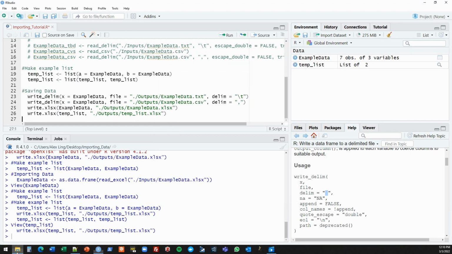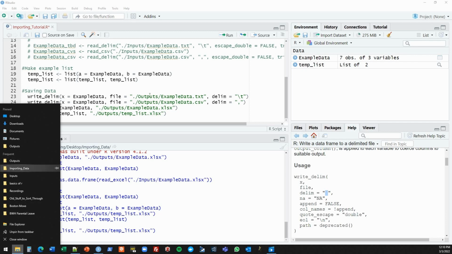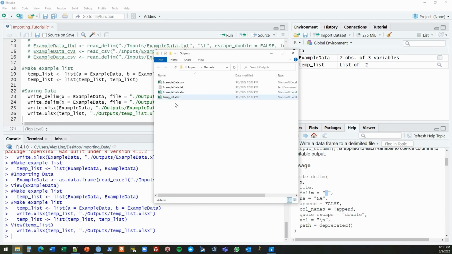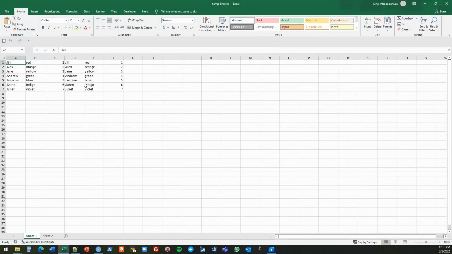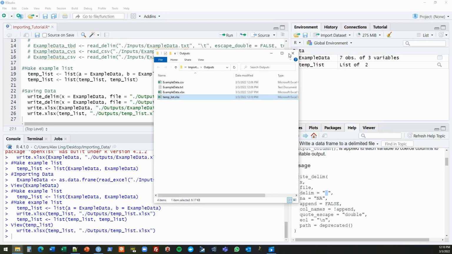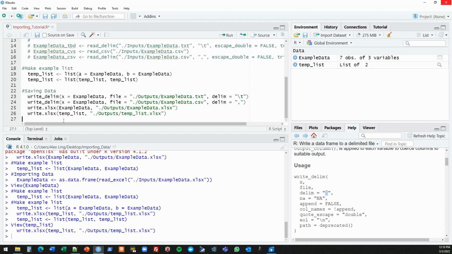If we go look at here, and we look at templist.xlsx, it just sort of merges and mashes things together and gets a bit messy. I would say it'd be very hard to re-import this data into R in the same format that it currently exists. So what if you want to be able to re-import data into R in the way that it currently exists exactly? The best way to do that is to save it as an R data storage object.